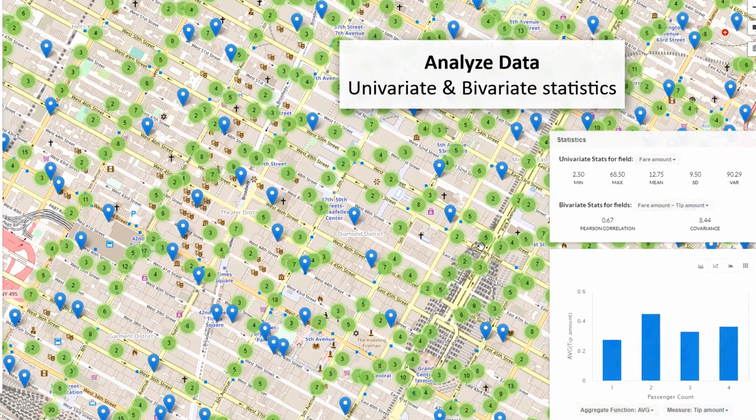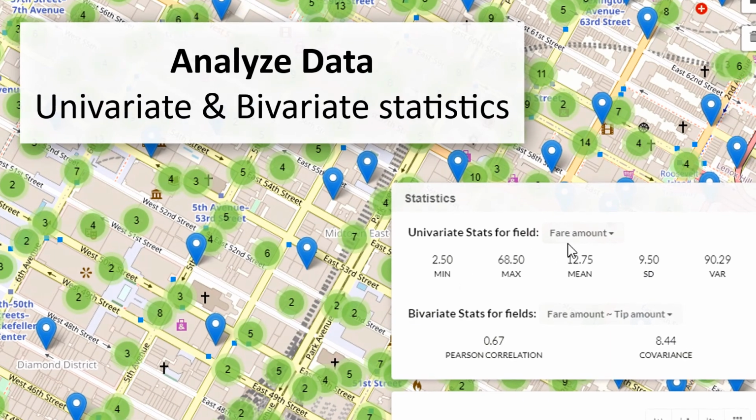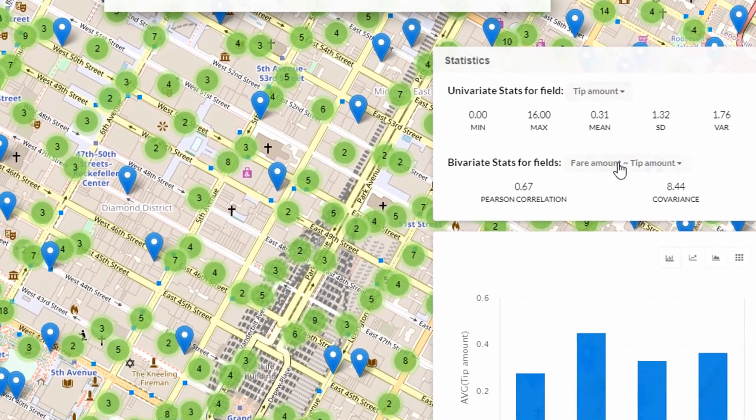Users can select the numeric attributes which they wish to analyze using statistics. For example, the user can select to analyze the tip amount attribute and examine univariate statistics such as the min, max, standard deviation, etc. for the taxi rides depicted on the map. Also, they can examine bivariate statistics like the Pearson correlation and covariance for the fare and tip amount.